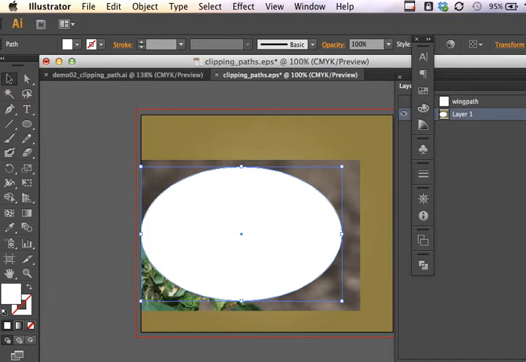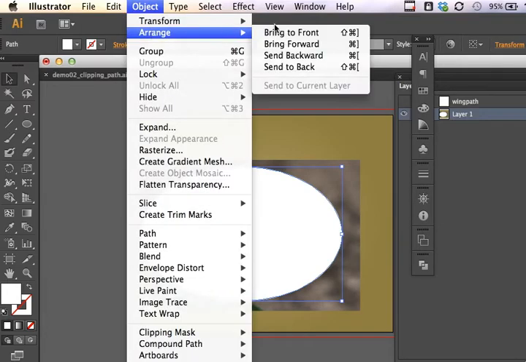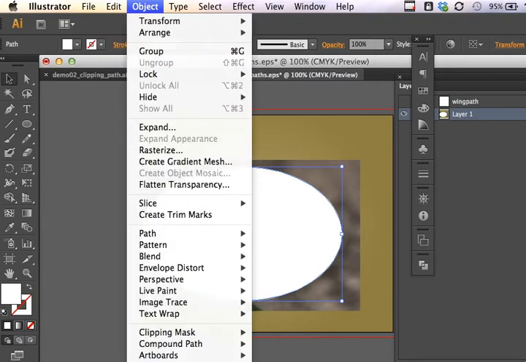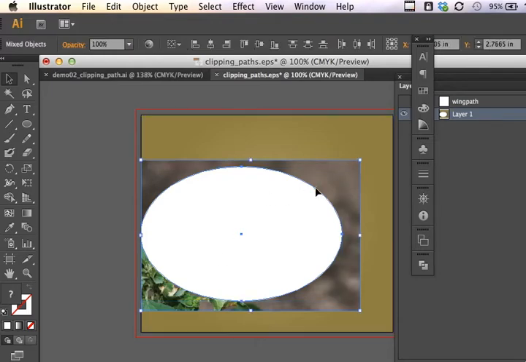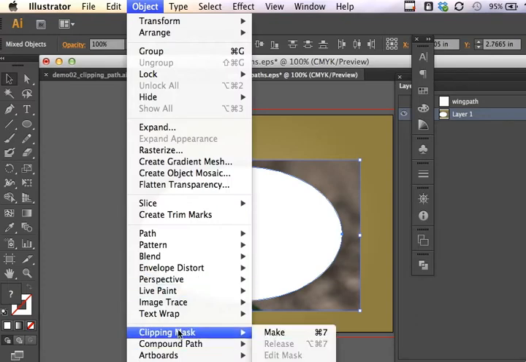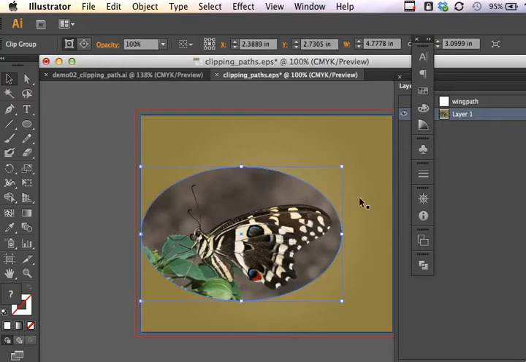If it is not, under Object, Arrange, you can choose Bring to Front to ensure that that object is in front. Now I'm going to hold down the Shift key and select both objects, and now I'm going to create my clipping mask. Object, Clipping Mask, Make. And now you can see we've got a nice oval shape around just the butterfly.